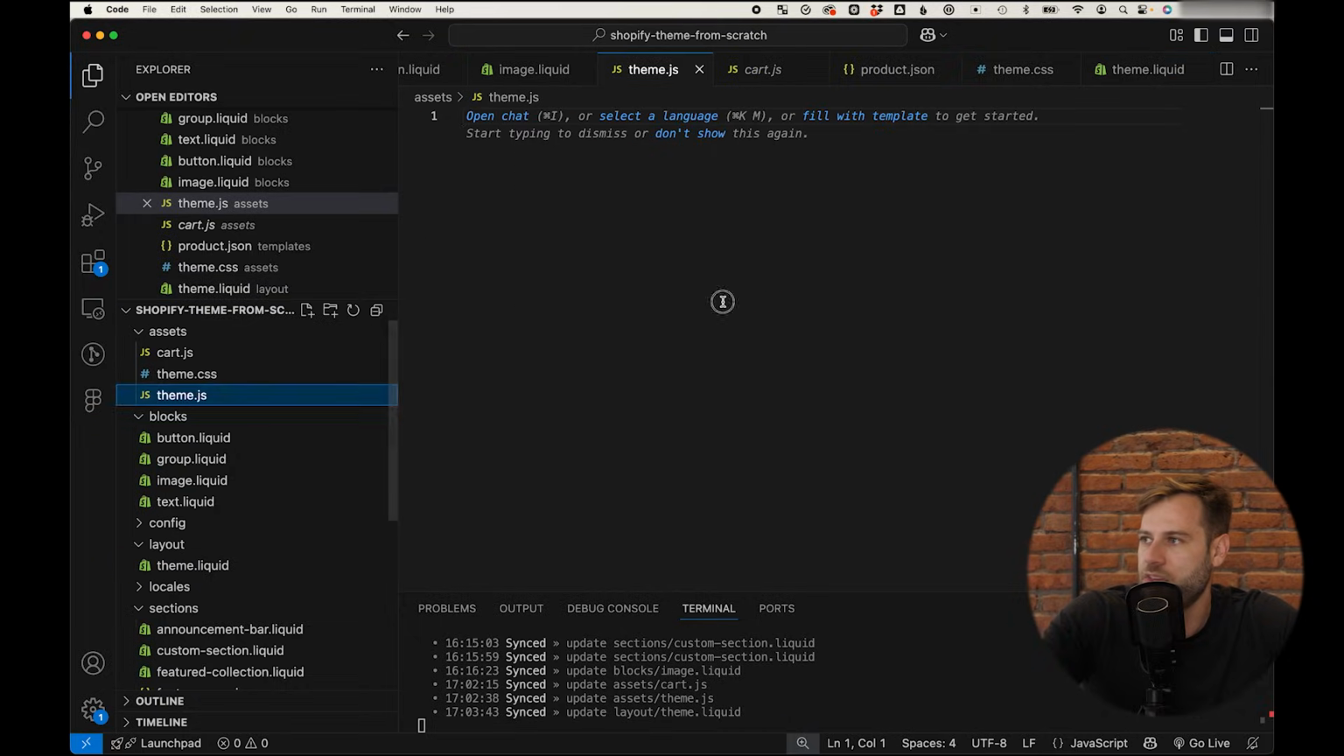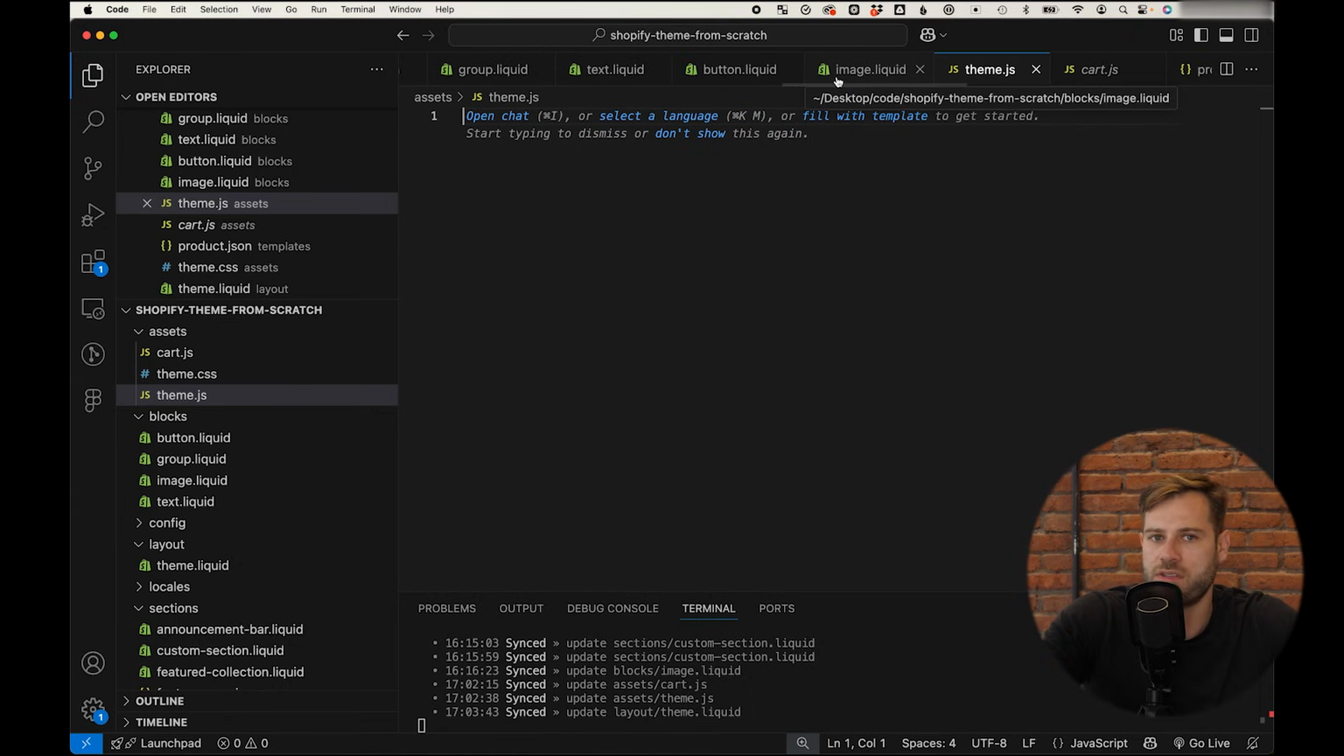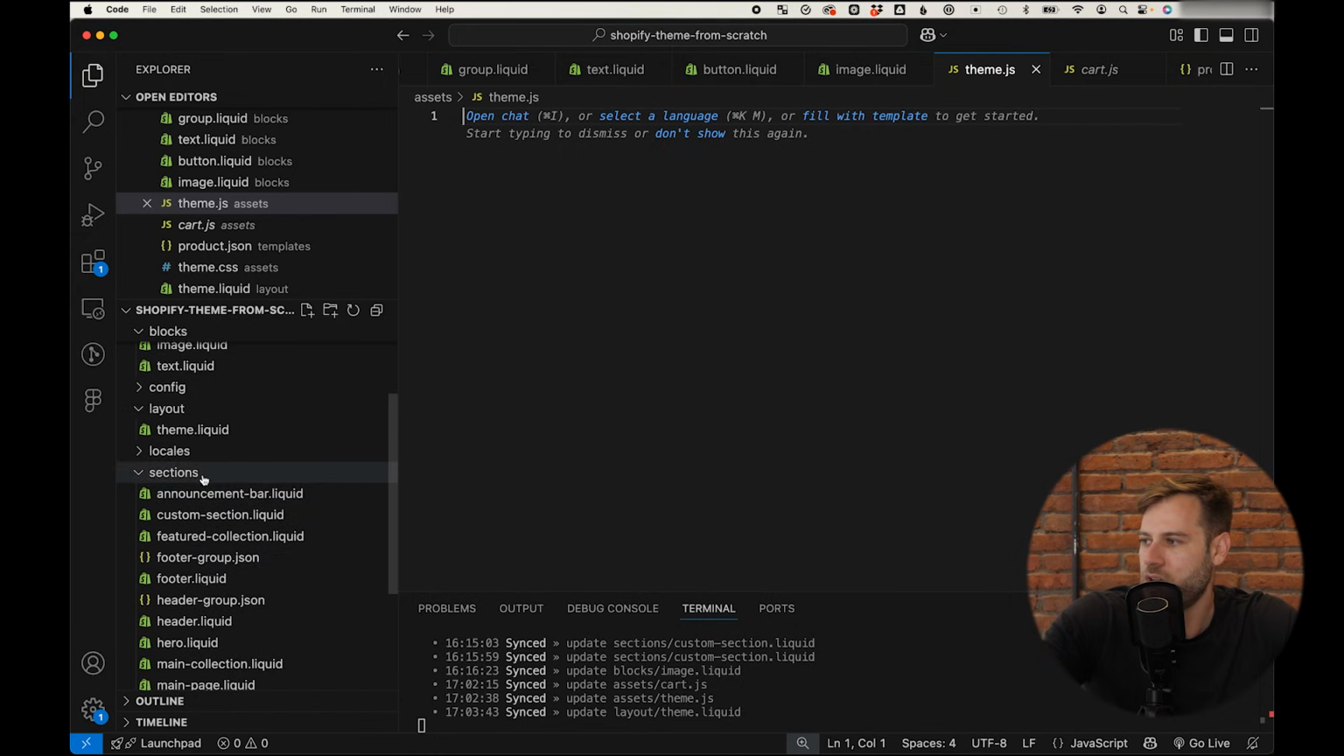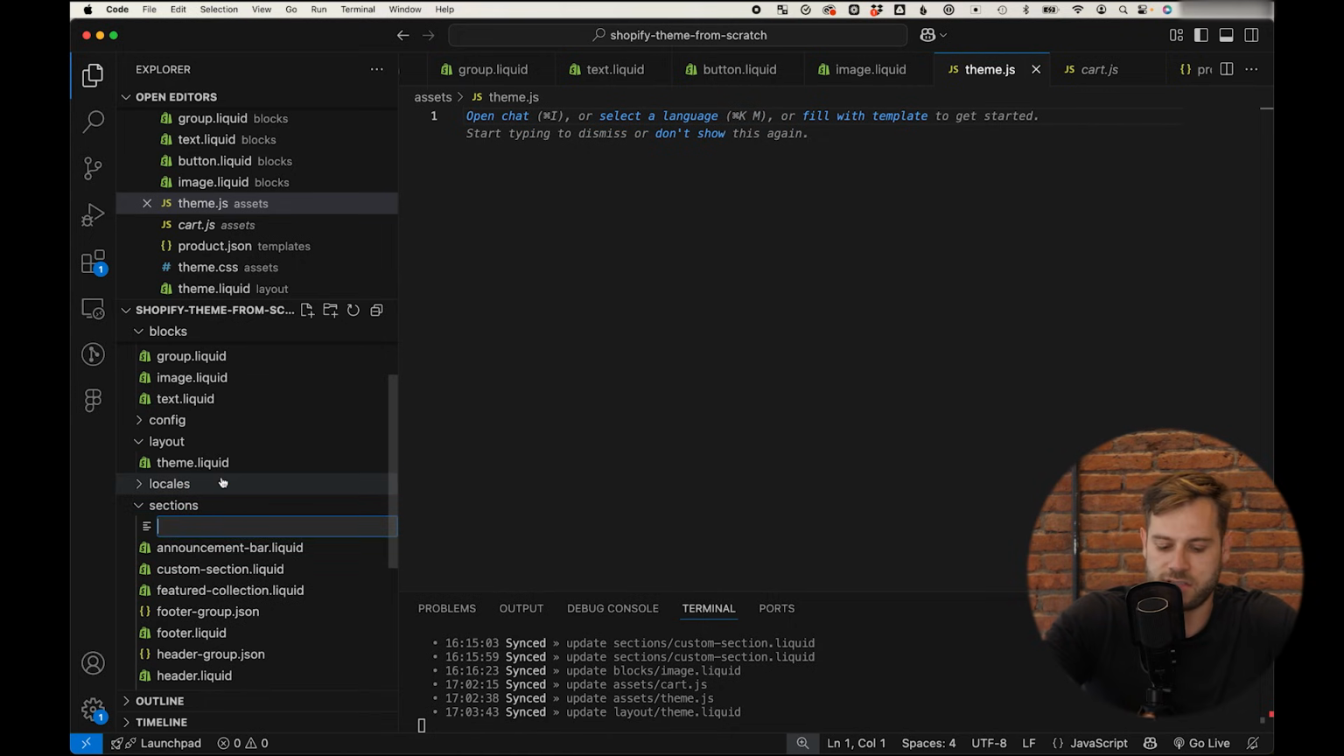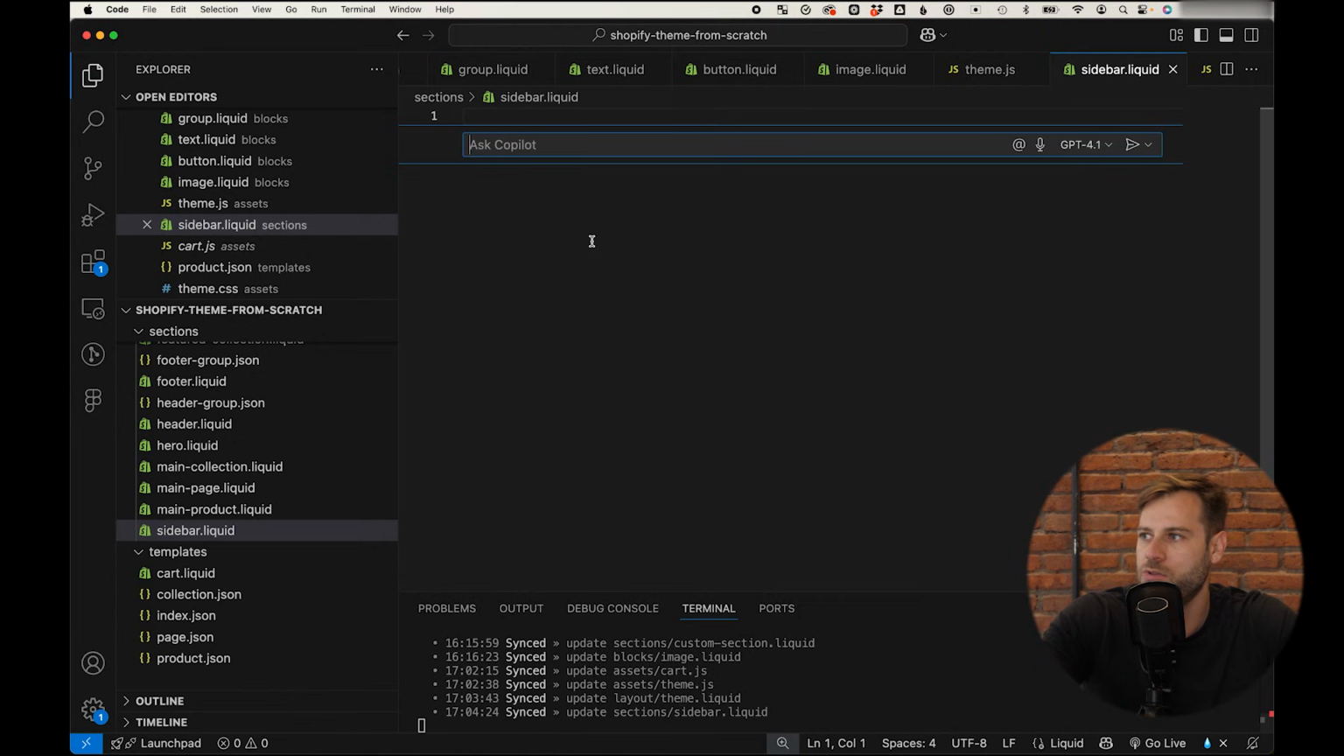And inside of theme.js, there's a JS component and there's an HTML component to this as well. So I'm going to write this in a different file to start with so that GitHub Copilot can help us with it. I'm actually going to put this into a section. I'm going to call this sidebar.liquid, and then I'm going to ask Copilot here to generate me a sidebar drawer.